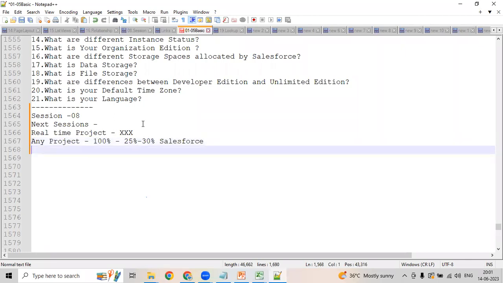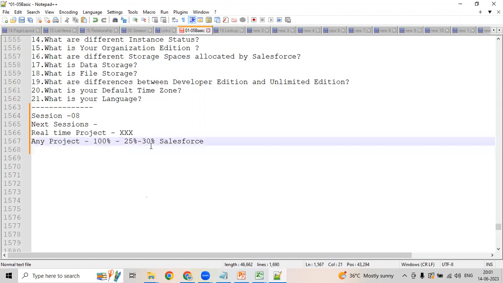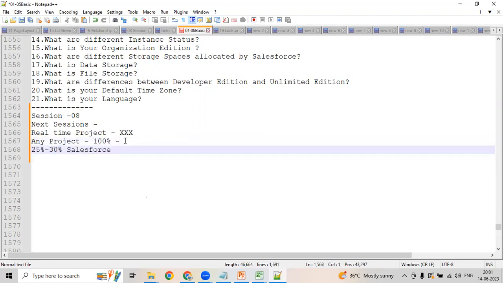I asked Swapna, can you complete this course in 45 days? We are teaching 4 months, something like that. I asked her, take any real-time project, then explain it in 45 days. She said it is not possible, because when you are working on a Salesforce project, you will cover only 25 to 30% of the project.